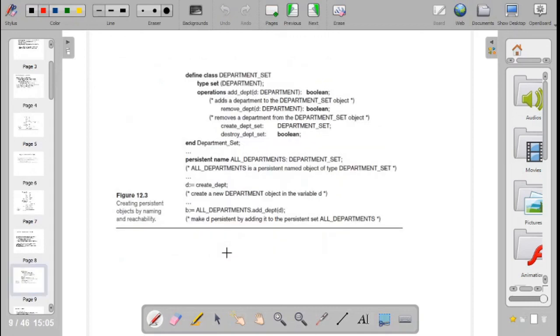Say for example we have department as a type. Department has several attributes as well as several operations associated with it. And so we say persistent name all departments. All departments is the actual persistent object we talked about, and into this we add different objects of departments. So through this particular all departments we can access them. All departments is actually the collection we talked about, and within the collection we have several persistent objects.